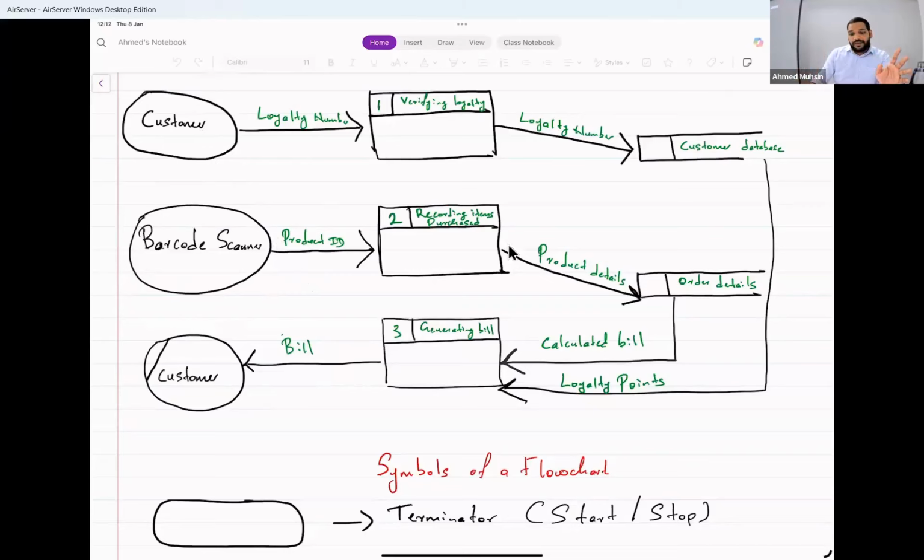Is it clear? And then where is it stored? It goes to the order details file. Then from there, we have a third process, generating the bill, giving the invoice to the customer.